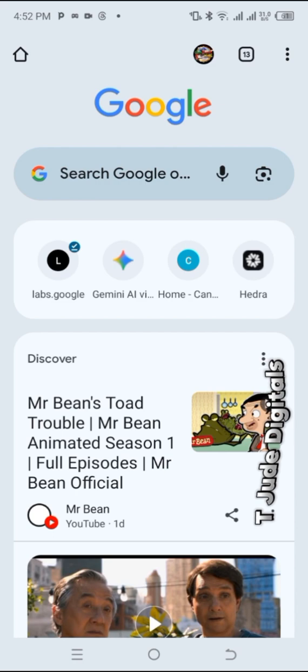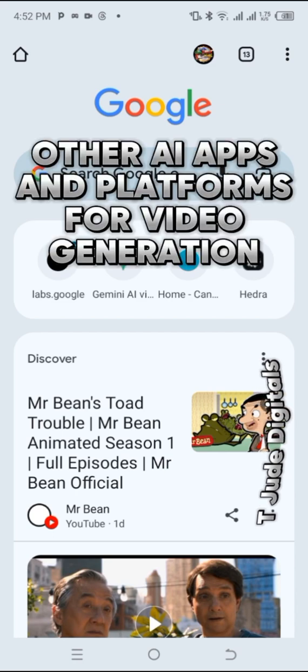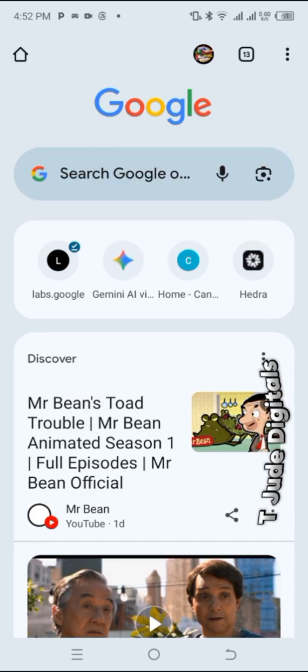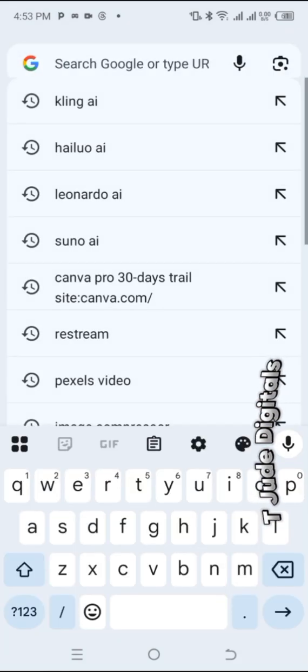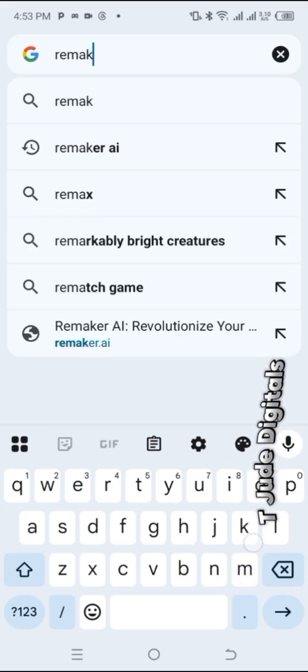In this, I'm going to show you some other platforms that can help you to generate different kinds of videos, animation videos, to animate images, image to videos, and how to edit even pictures and so on, to remove backgrounds and the like. So the first one, we have Remaker AI.